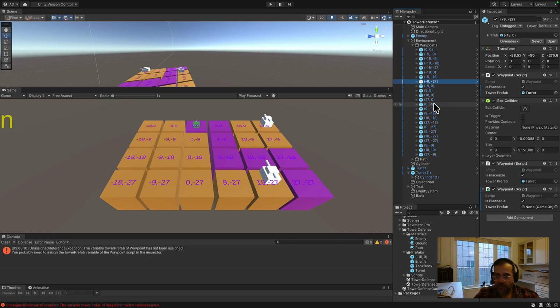Let's see, so I go through here. Some of them have duplicate waypoint scripts, so you definitely want to go through and clean these out, because that could cause some of the issues. So here's another one. Okay, so that's one issue. At least we know 1827 doesn't have the turret. So let's click on that again and see what the error is.